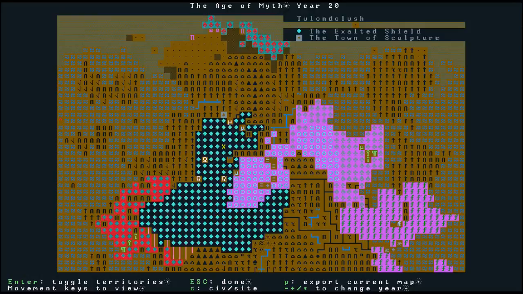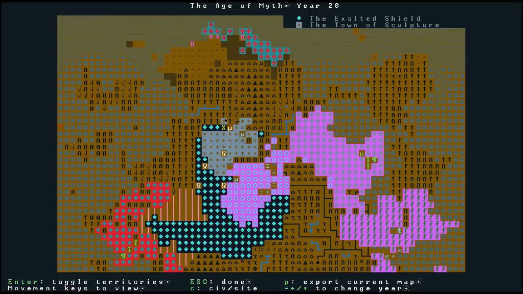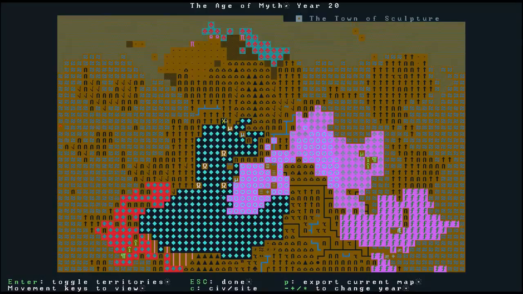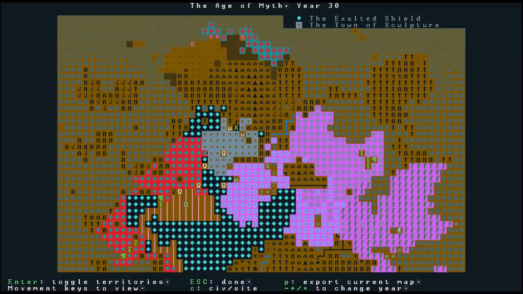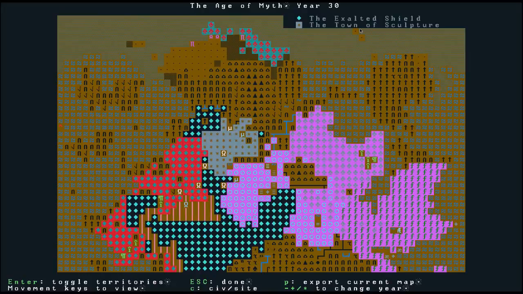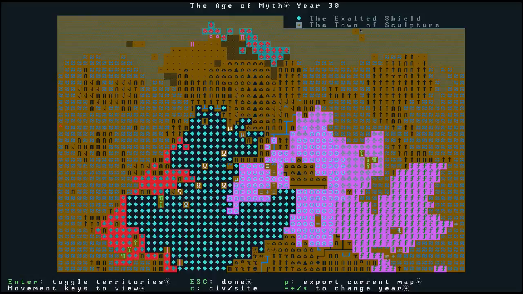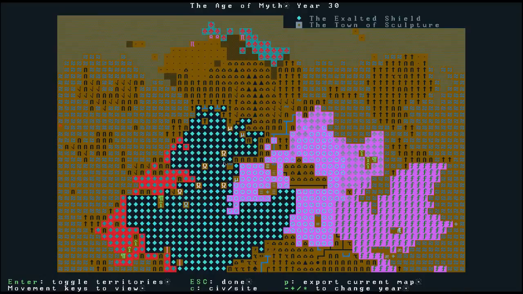Now, as we go through the history, you'll see that the town of Sculpture gets less and less land. In fact, here it only has one piece of land that is undisputed. This is the only piece of land that's undisputed and owned by them. Every other piece of land that they have is claimed by both. And then if I go to year 30, you see that every single tile that the town of Sculptures claims is also claimed by the Exalted Shield. As soon as all of the dwarves, or all of the beings that associate themselves with a civilization, have died off, then this civilization will actually disappear from the map. So we know there's at least one surviving member of this civilization who keeps claim to this land.